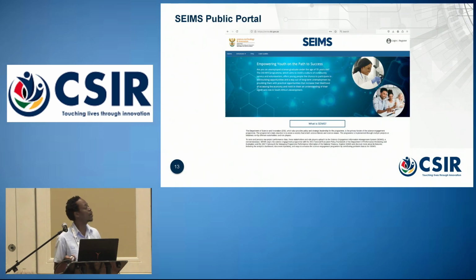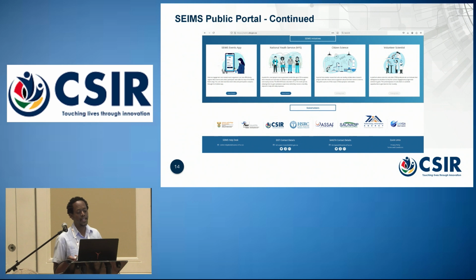This is how the SIMS public portal looks like. We try to make it as nice as possible for the general public. And this is also the public portal with some of the key activities being outlined there. You have the events application and the National Youth Service program. The other two components are just work in progress. They'll be rolled out early next year at the very earliest.